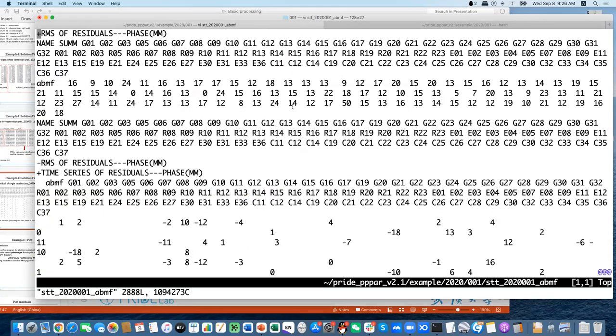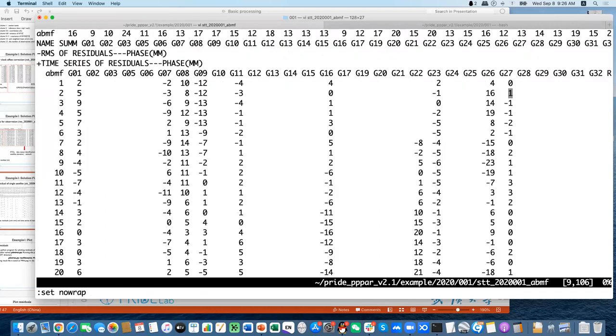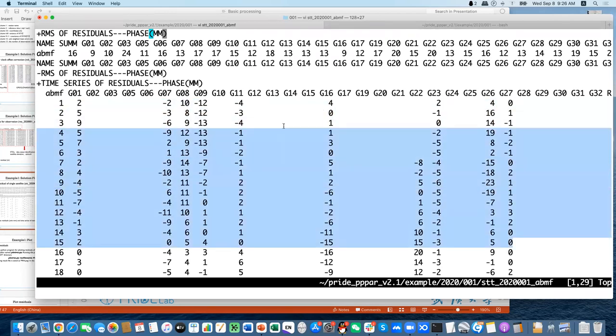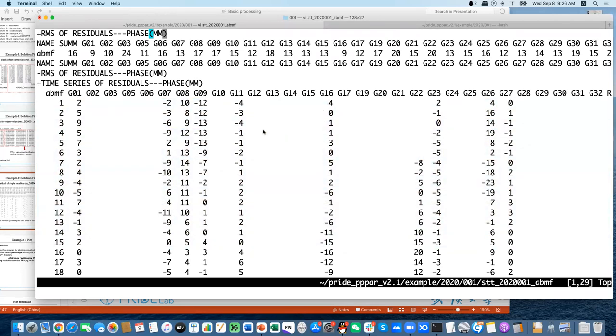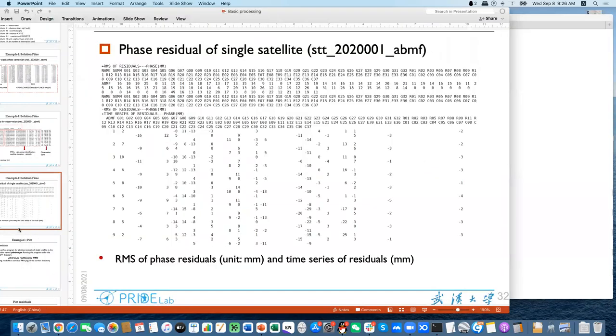In the STD file, you can see here for each satellite we have the residuals. So you can use this information to plot the residuals distribution. I'm not going to. All right, just have a quick look.